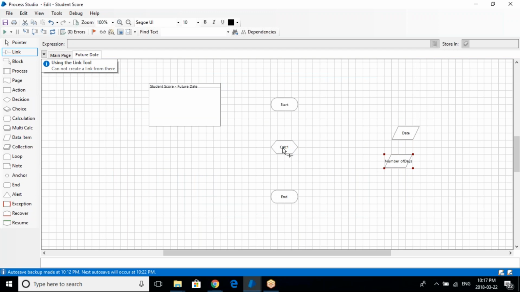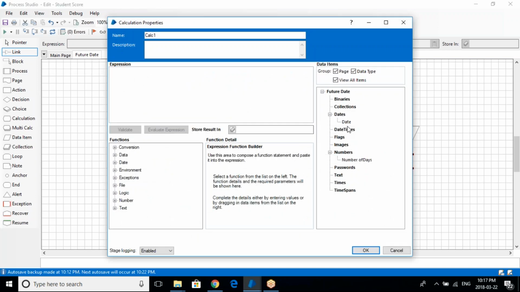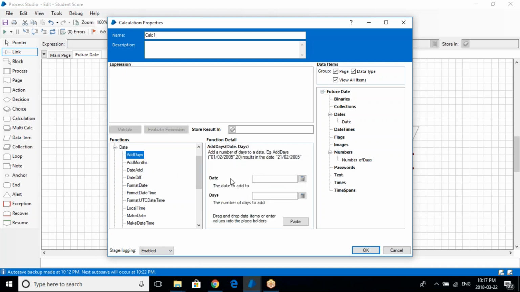So what I wanted to do is add to the date. If you go here in the date function, there is a function called add days, right? Once you click on add days, you get this particular utility. You click on date here, bring the number of days here, and then paste. This add days function will add the number of days to your date item, and store the result in the date.